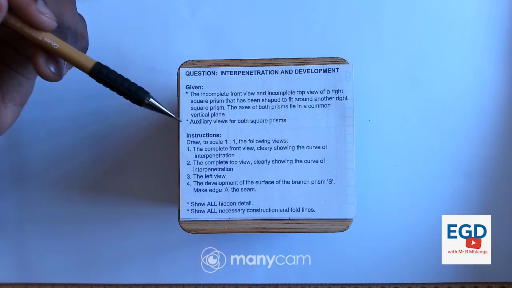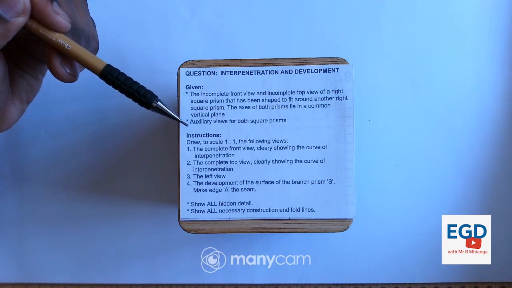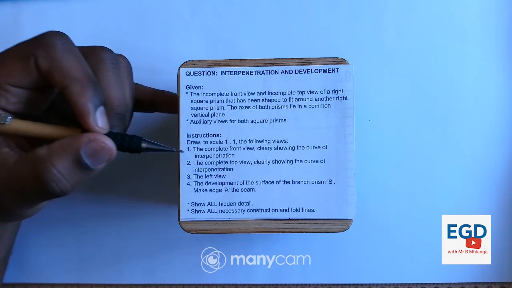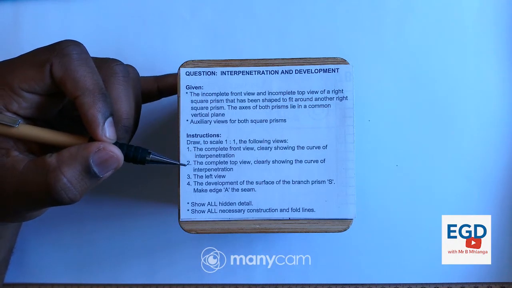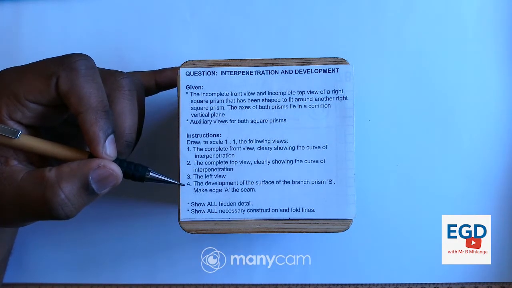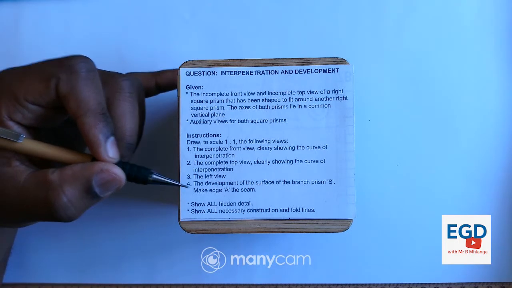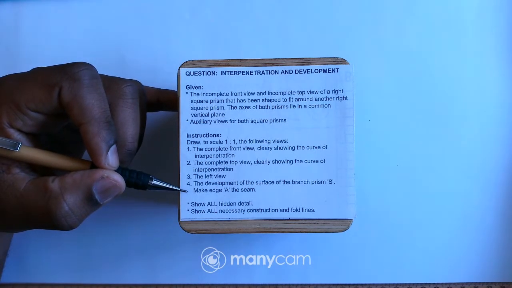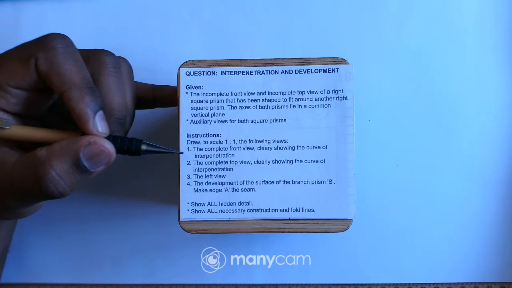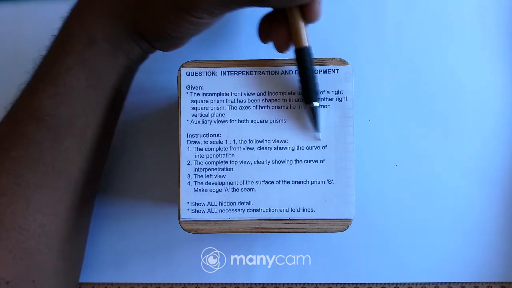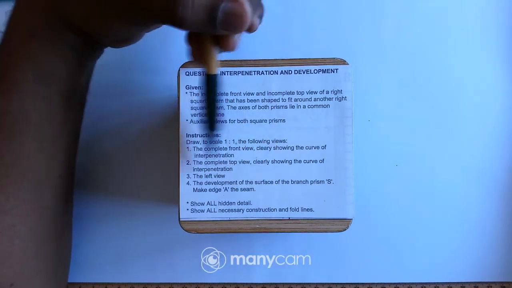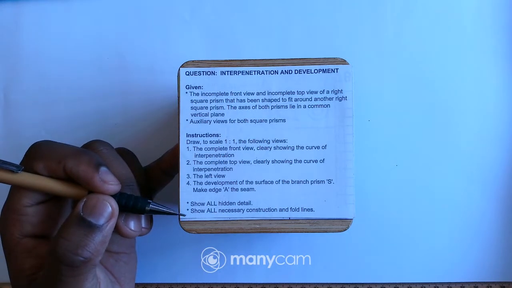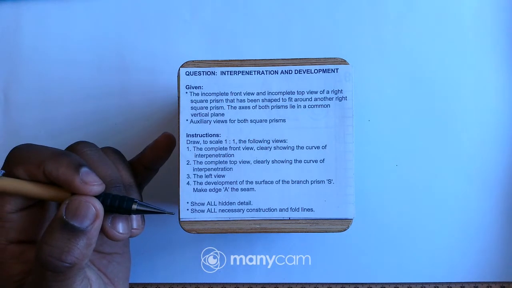We are also given the auxiliary views for both square prisms. Instructions: draw to scale 1:1 the following views. We have to draw the complete front view, the complete top view, the left view, and the development of the surface of the branch prism S. And we have to make edge A the seam, right? Obviously the complete front view must show the curve of interpenetration, as well as the top view, right? And lastly we have to show all the hidden detail, the constructions and fold lines, right?